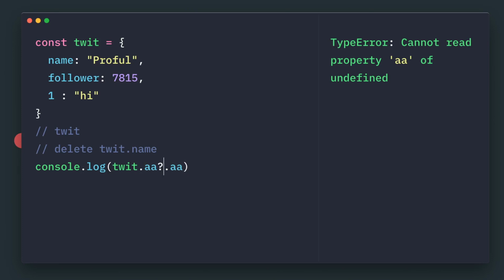But recently they introduced optional chaining. With the question mark, if this value is present, it will return the proper value. If it is undefined, it won't throw an error, because throwing an error is not a good idea all the time. Otherwise you have to do null checks and write lots of code. This is a very interesting feature.